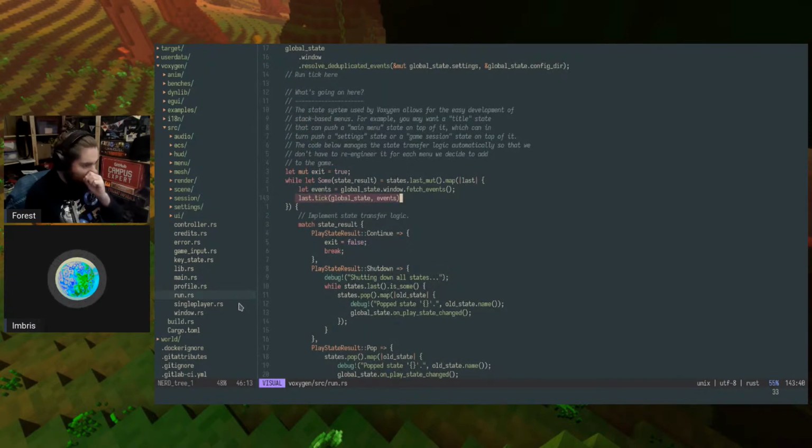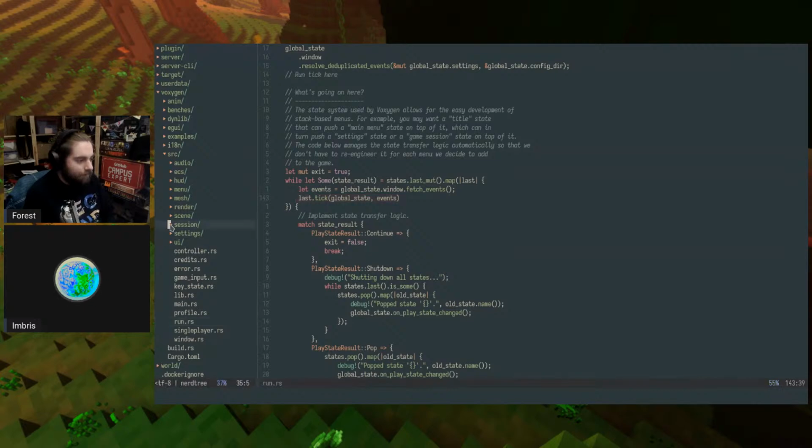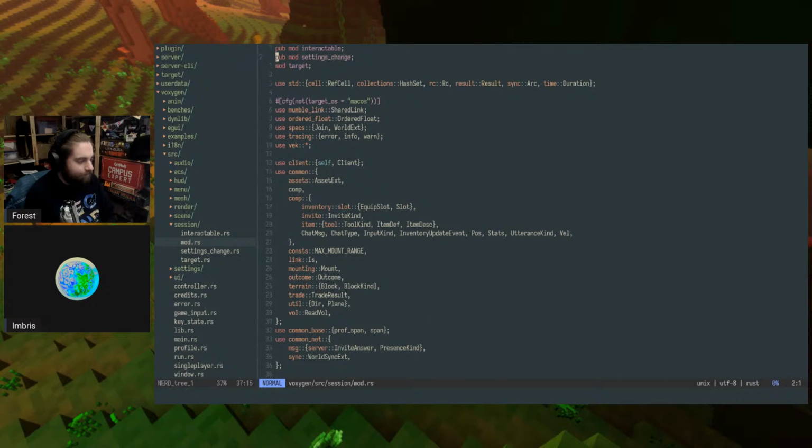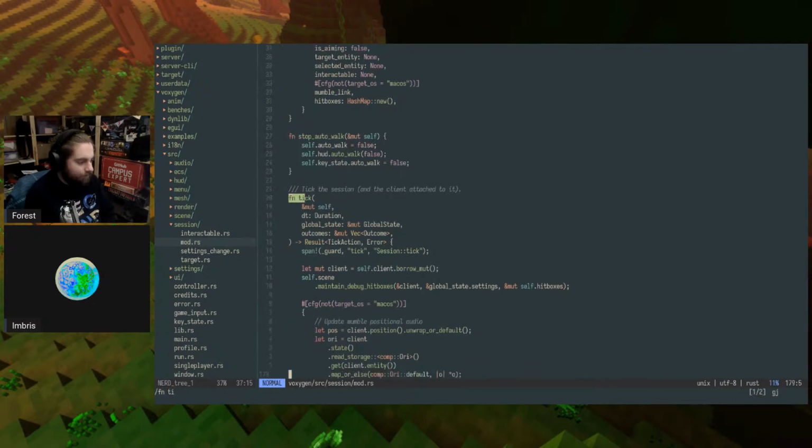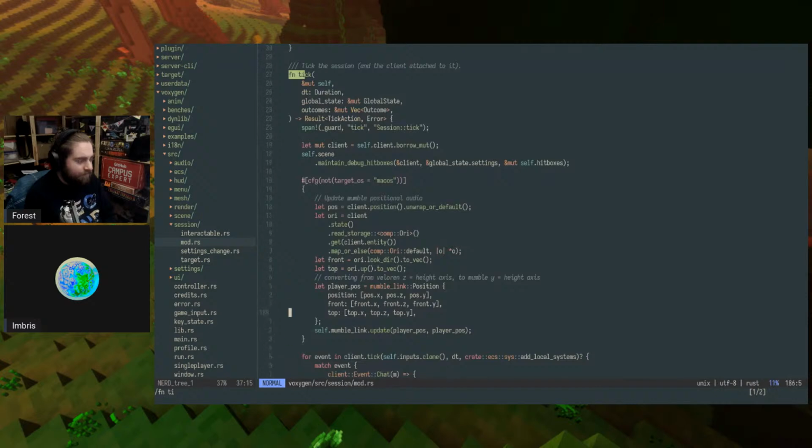So we can look at the main game rendering, which is in session. These spans are used for Tracy. I believe that was discussed previously. Yeah, being able to track the time inside of Tracy, or I guess track the time that a certain function will take.